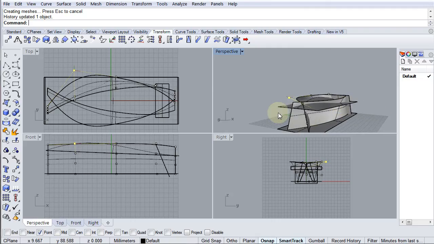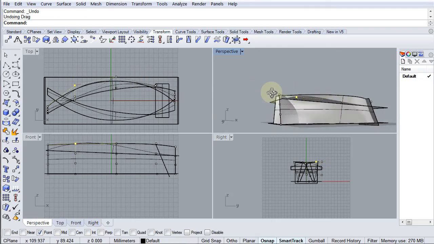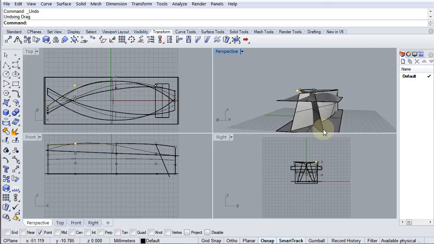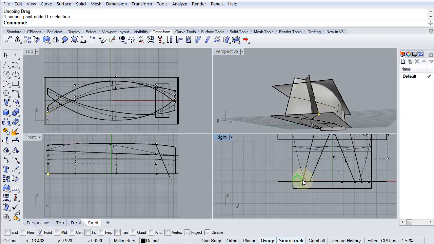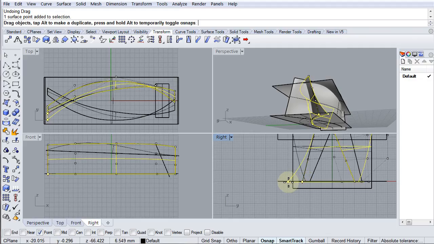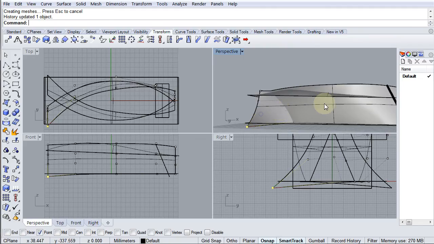Right, so I've done that now. I'm just going to undo that move. I didn't really want to do that. Looking at the prow of my boat, it's a little bit messy. I think I might pull this point over a tiny bit. So I'm going to take that here and just squeeze it in like that. And that should be a bit better.